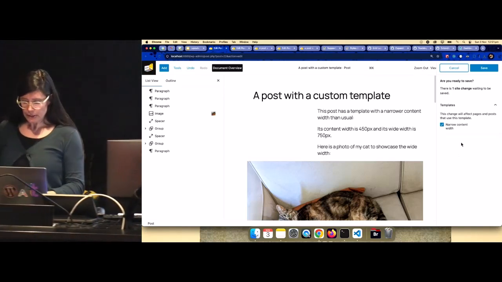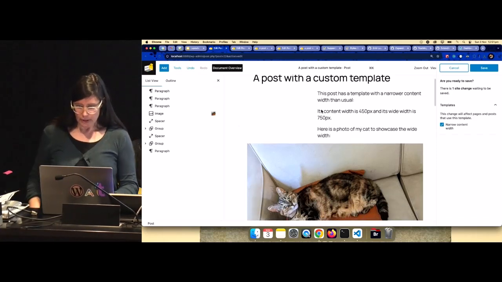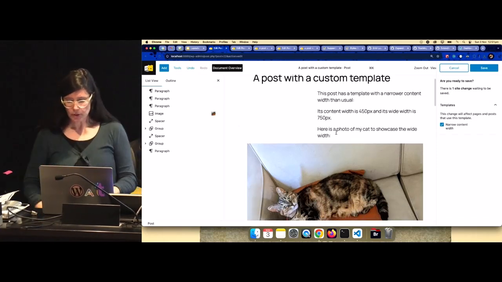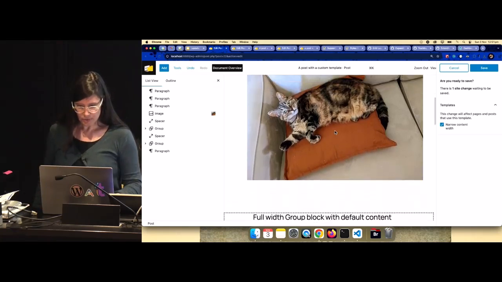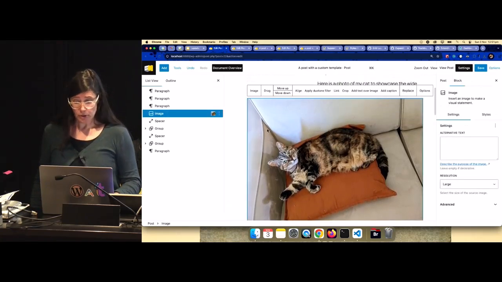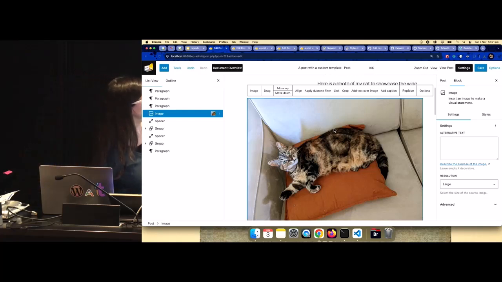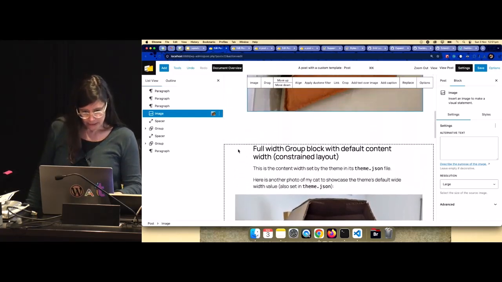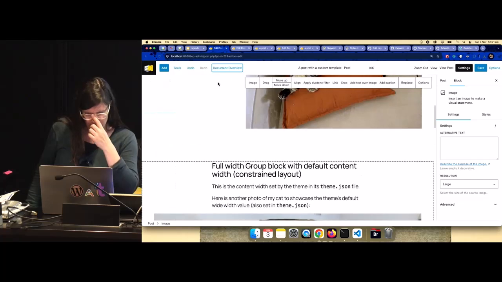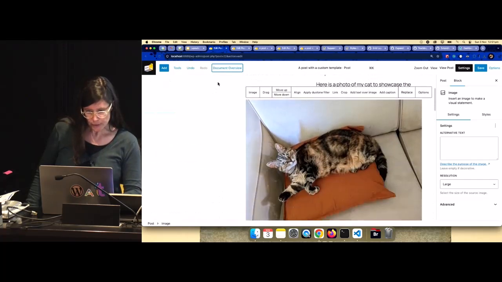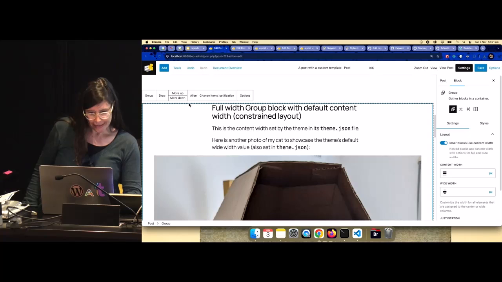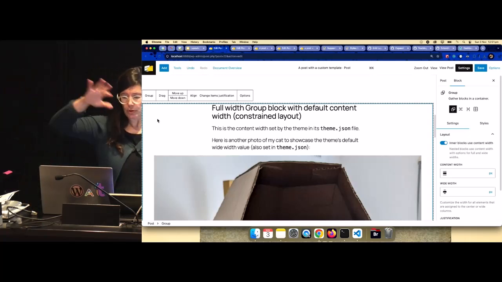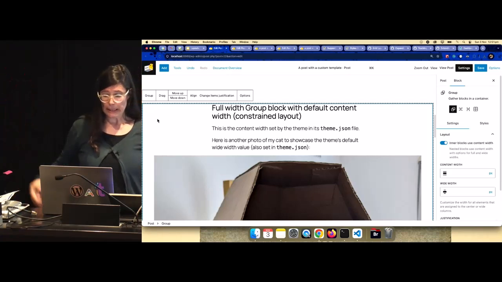Anyway, we have here a post with a custom template, and there you can see that the text content of this post has narrower content widths than usual. This image is set to wide width, so it's whatever custom wide width I set. I think it was like 750 pixels or something. And then under this, and again, we can get rid of the list view and see, yeah, so you could see the difference. Under this, I added a group block that I set to align full, so it's occupying the full width of the window.